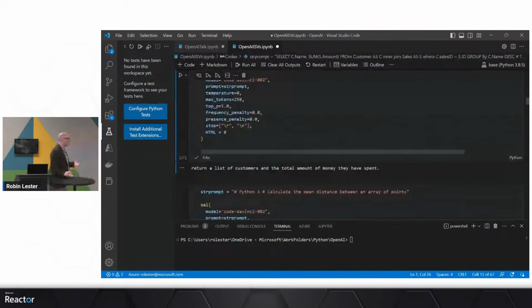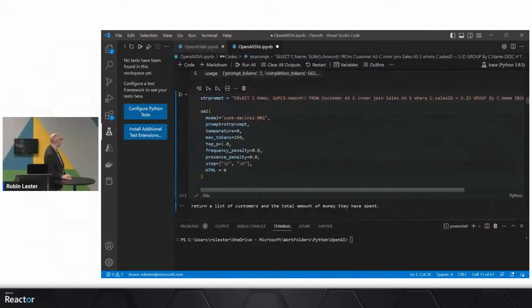So if you're a developer and you don't like documenting code, here you go. You don't have to do it ever again. It will automatically do it for you in a very accurate way.